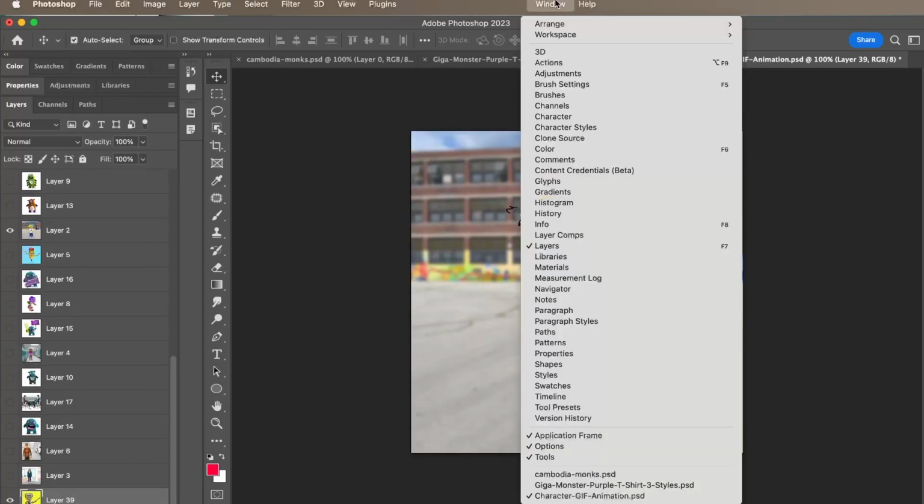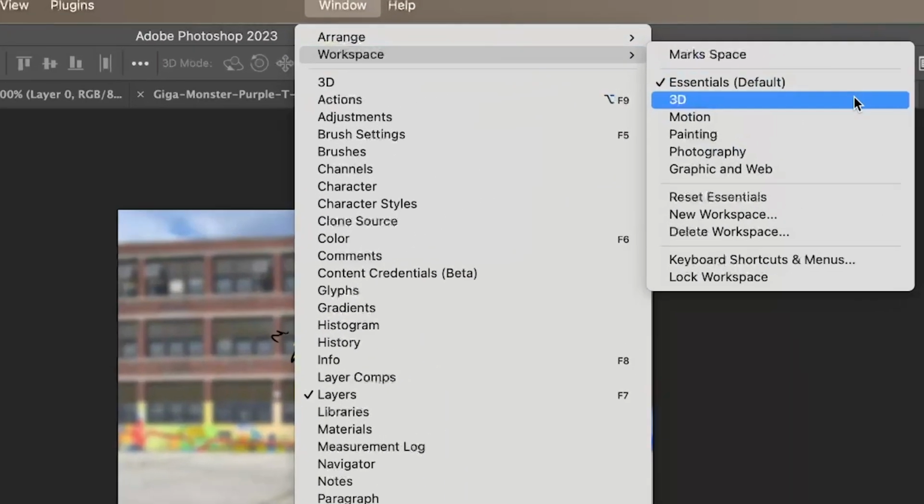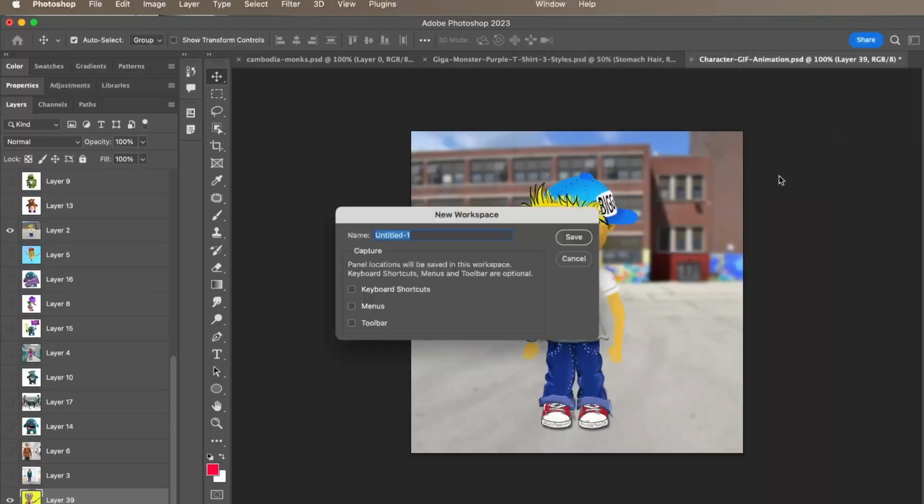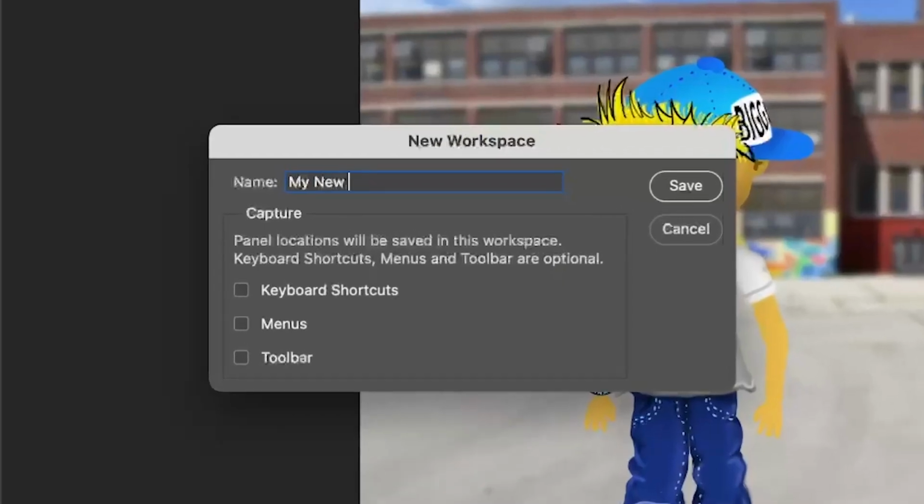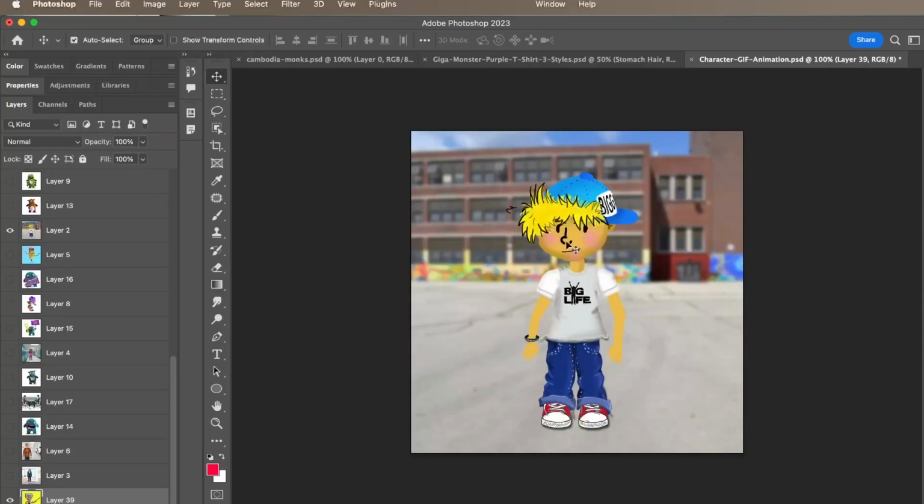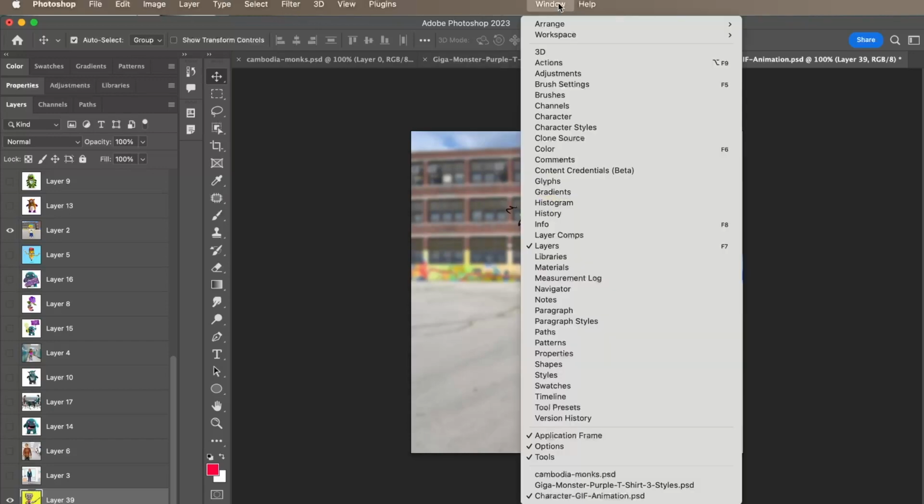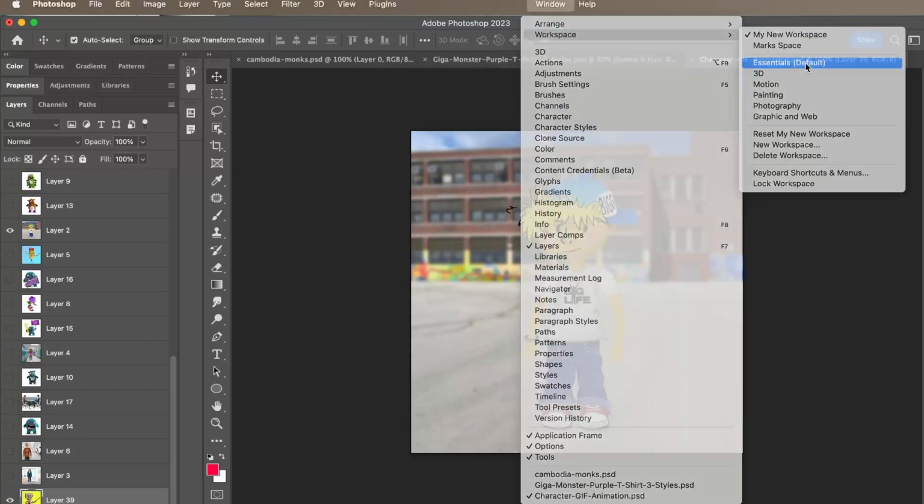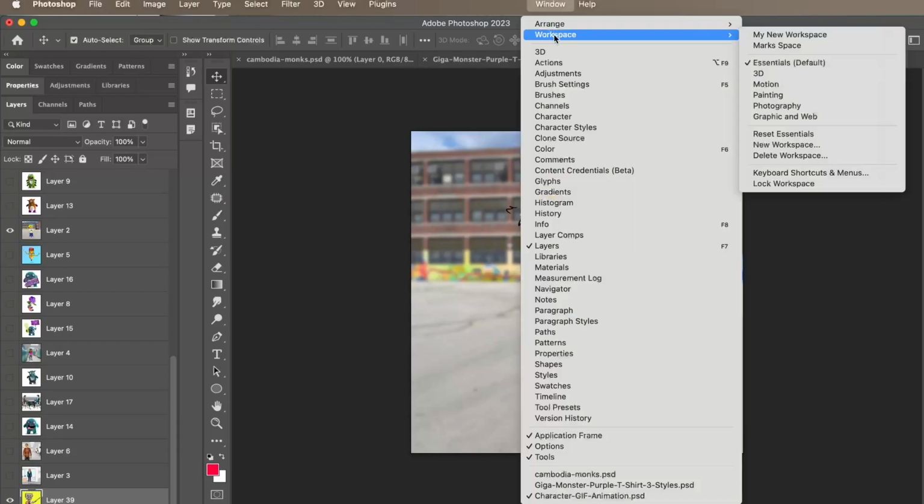Now I'll go over to Window, Workspace, and I'll make a new workspace. And I'll call this My New Workspace. When I save the workspace, I could also include keyboard shortcuts, menus, and toolbars, all things that I can change under the Edit menu. But for now, I'm just going to press save and we'll keep the workspace. And I can always go back, Window, Workspace, Essentials, and then reset that workspace.